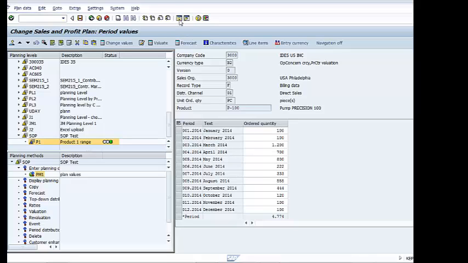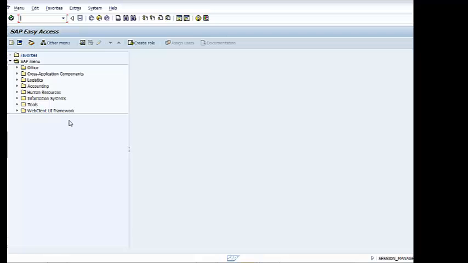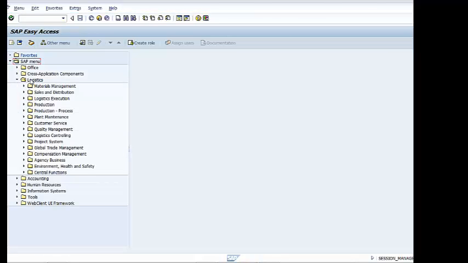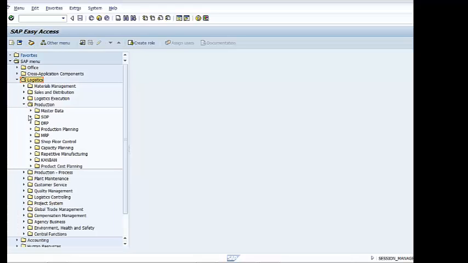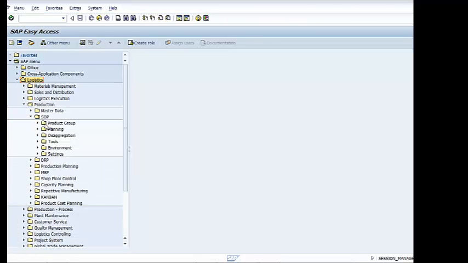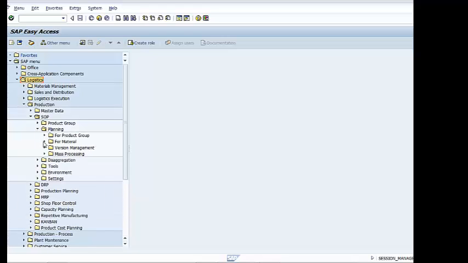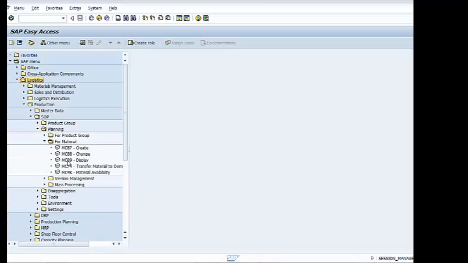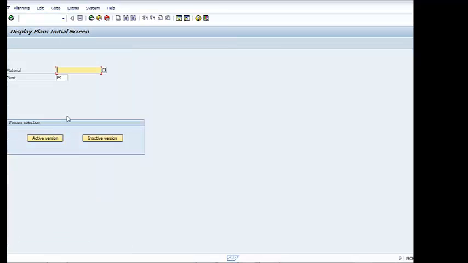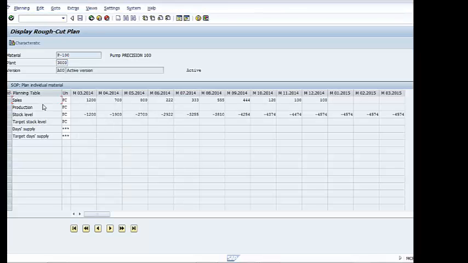So for a moment, let's go to the SOP module and look at the data there. The SOP module is part of production planning. So I'm going to logistics, production, SOP module, sales operation planning, and then planning. Then I'm going into display of the data, which is MC89. Here I'm entering P-100 and 3000 plan, and I'm looking at the data. You see here the sales data like 1200, 700, the data which is available.